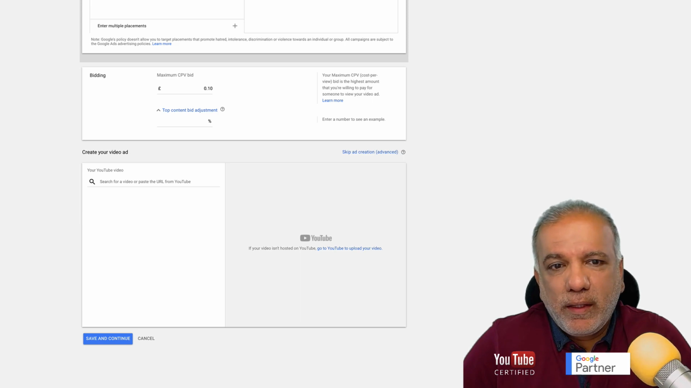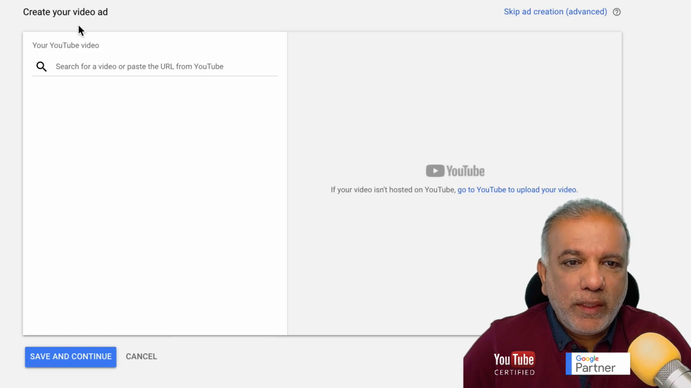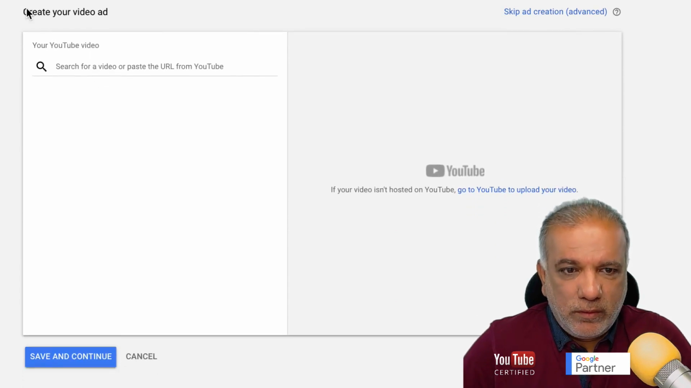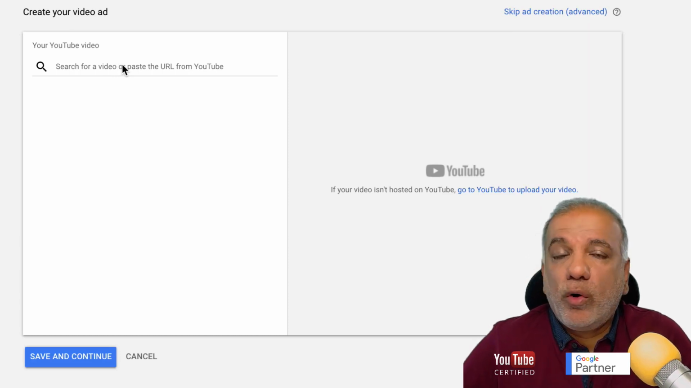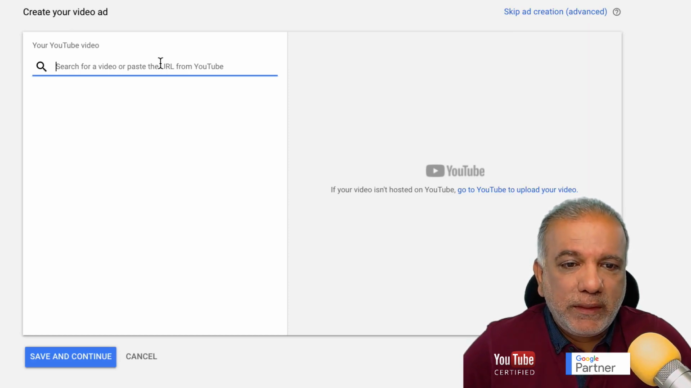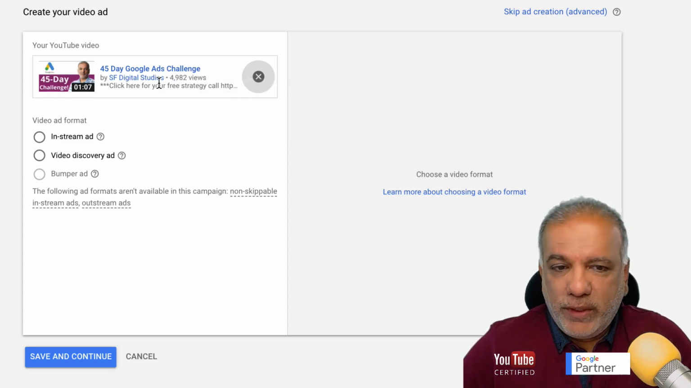So now we've gone through the campaign and the ad group setup. The last bit is the ad. At the bottom over here, after you've gone through the ad group setup, you'll see create your video. The first thing you need to do is upload your video or videos to YouTube or to your channel. Then take the URL from there and paste it in here. Once you paste the URL, you will get the preview of that video. So that means that's correct.